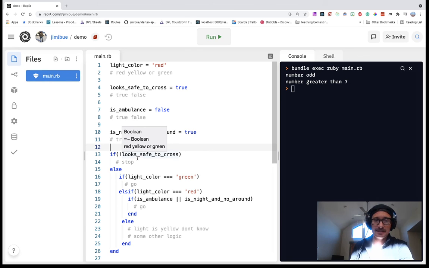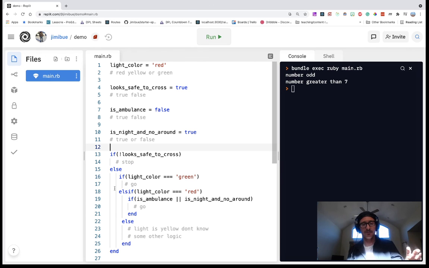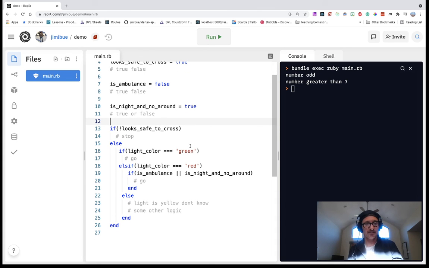So we can see this is just one way, one order. We have an if and an else. Our main if-else is we're first checking to see if it looks safe to cross. If it does not, then we stop. Else, if it's safe to cross, then we check our colors. Is the light green? Well, then we can go. Is our light red? Well, if our light's red, let's check to see if we're an ambulance or it's nighttime and no one's around. Then we can go.